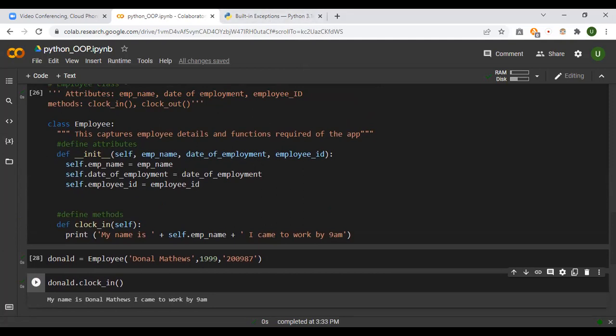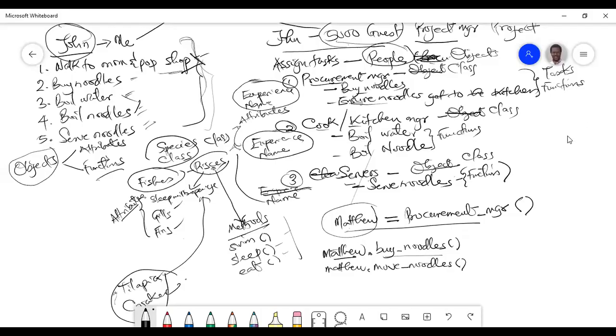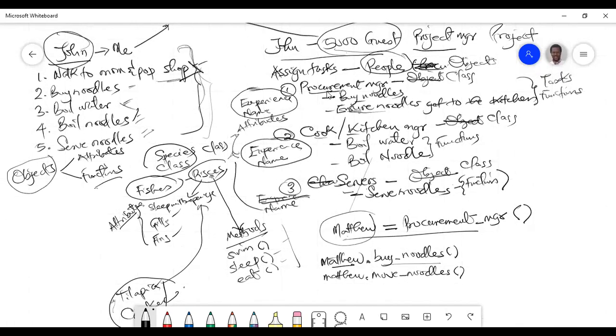Just like when we were trying to assign roles here in this whiteboard, if we call a procurement manager class, we could assign the buy noodles method to it, and then the ensure noodles gets the kitchen method, and like that. So when we call, like we did here, it gives us whatever line of code we have programmed inside this method. That way we will achieve the same results we're trying to achieve, but our code will now become more modular and will be ready to scale.